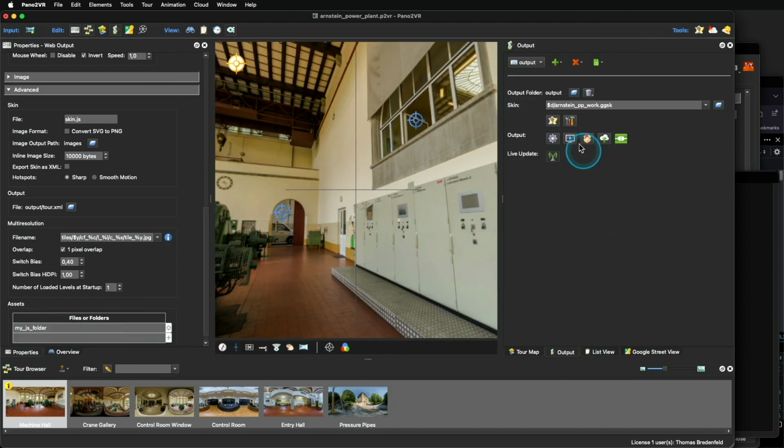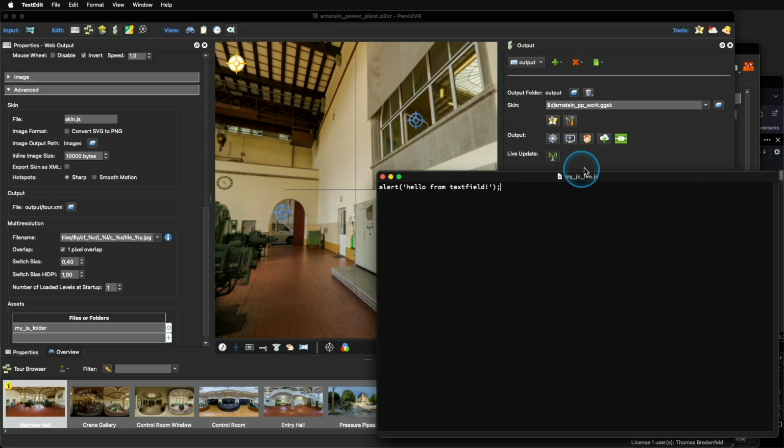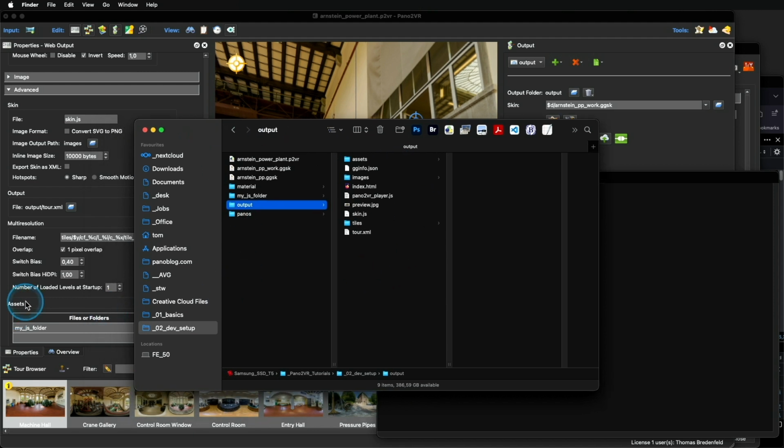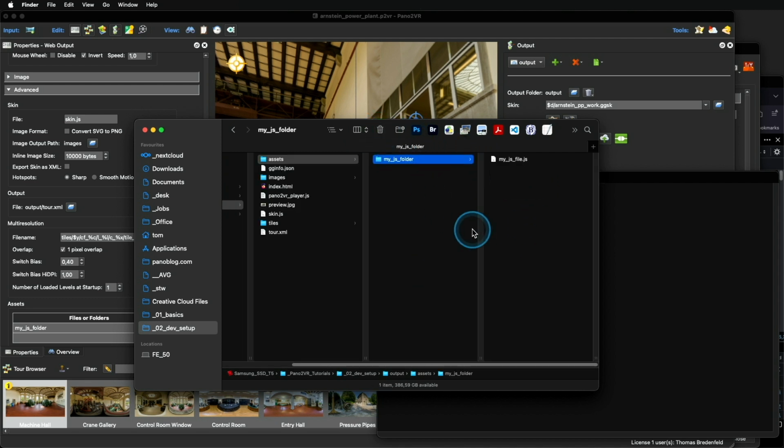And if I now hit the cogwheel button, then let's change to the Finder, and you see it in the output. And where is it? Now we have a folder assets. It's named after this panel. It's always the same. It always looks like this. And we have here some other folder which doesn't belong here. And now we have assets, my JS folder, my JS file inside of it. And it is copied to the output.